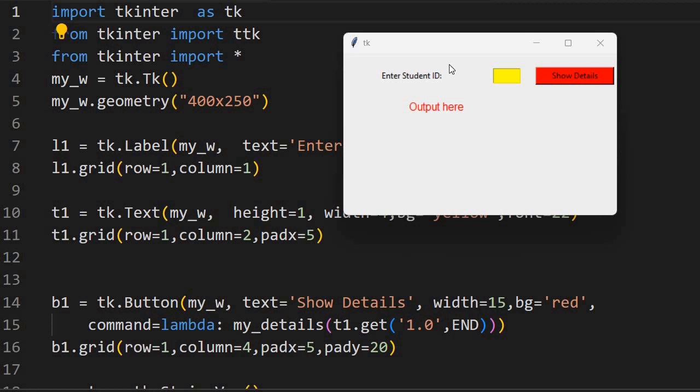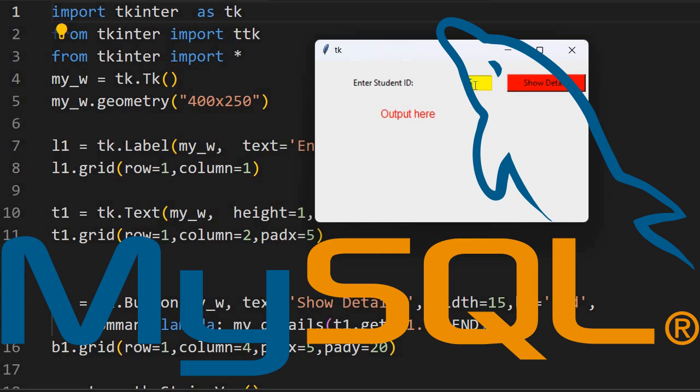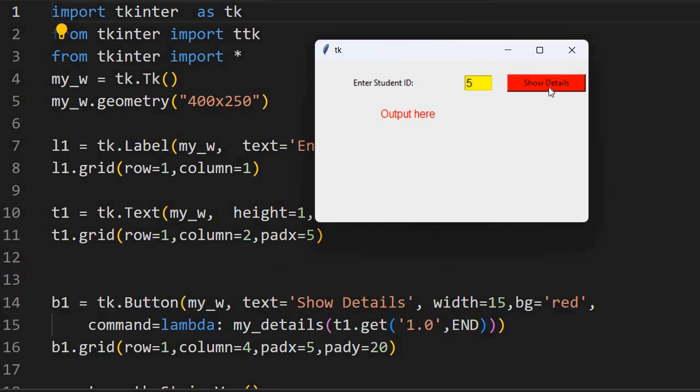Hi friends, what's this Tkinter application? Here we can enter the student ID. Say I am entering 5 here. This is the backend, it connects to a MySQL database. So we have a student table there, and I am just entering the ID and clicking the show details.